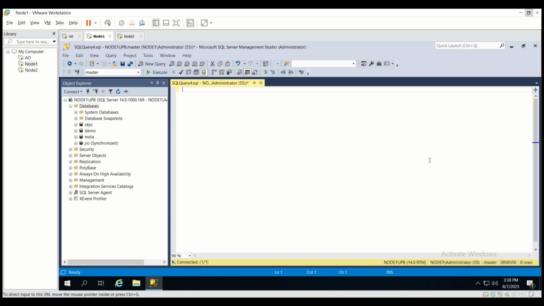Today's video is about one of the most important tasks for any SQL Server DBA, taking a database backup. I will show you both the graphical way using SSMS and how to do it using T-SQL. So let's get started. What is a database backup?